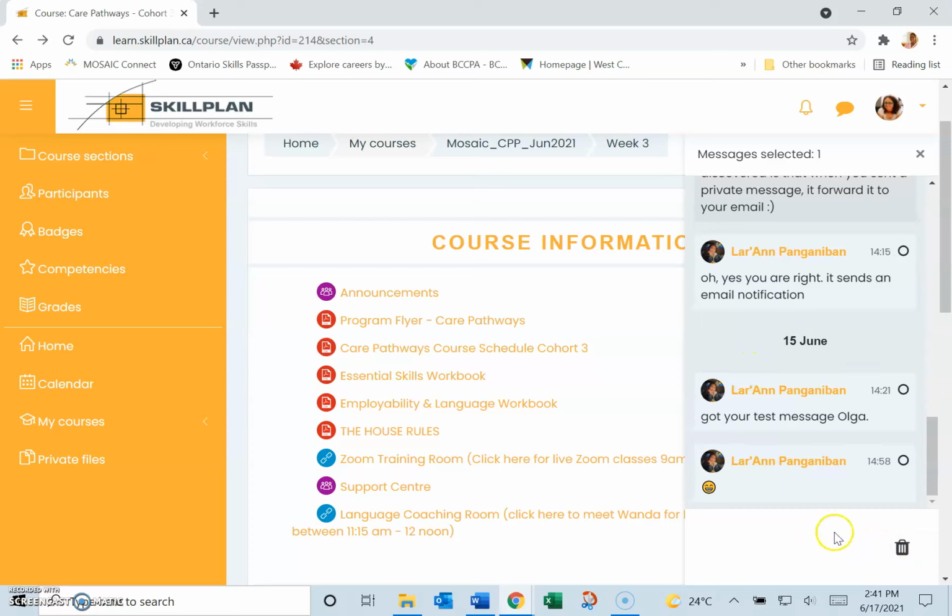To hide the chat menu, click on the speech bubble icon.